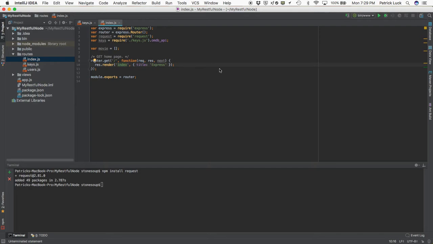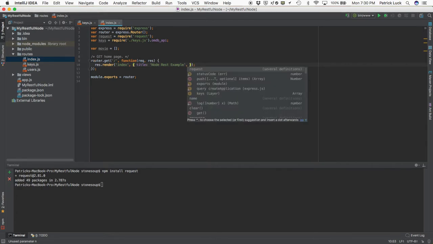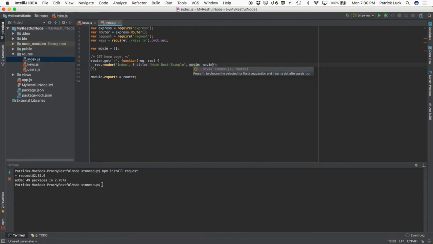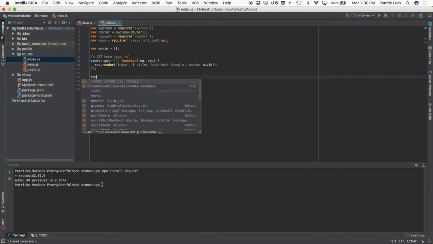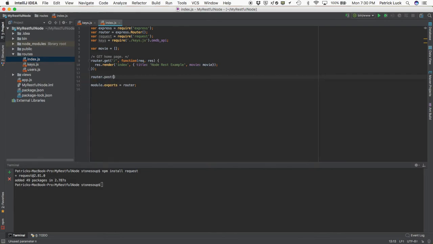It already generates the GET request for us. So we just need to update that a little bit to pass back our movie object. That's all we have to do there. Most of our work is going to be in the post. So router.post, and it takes a callback function, request, response. So that's all we have to do there.